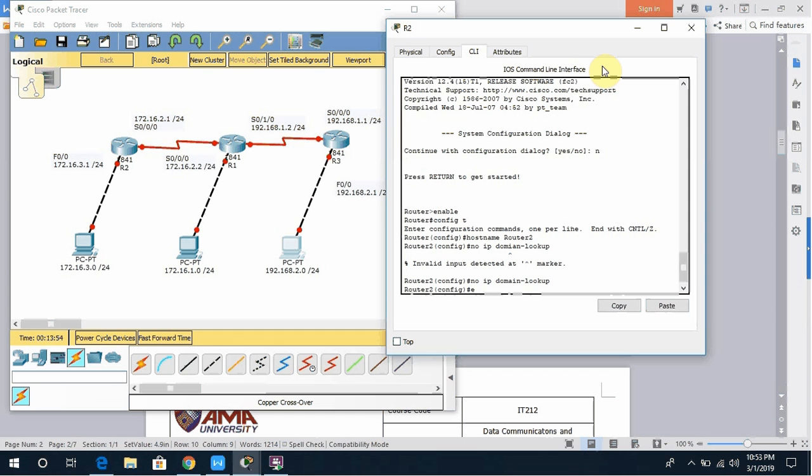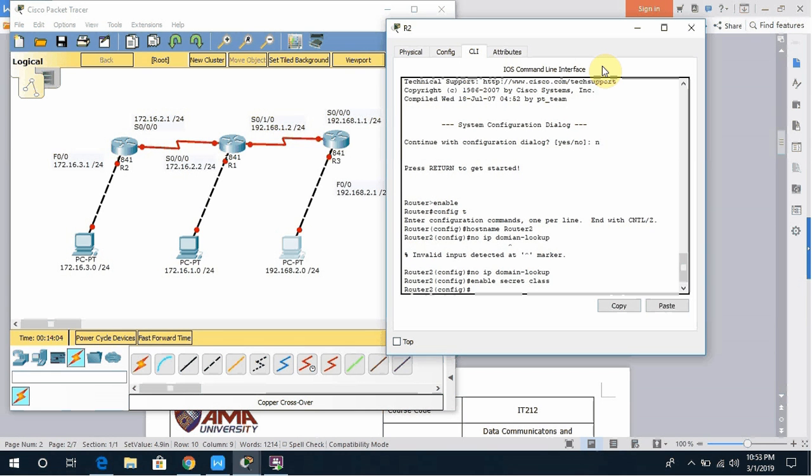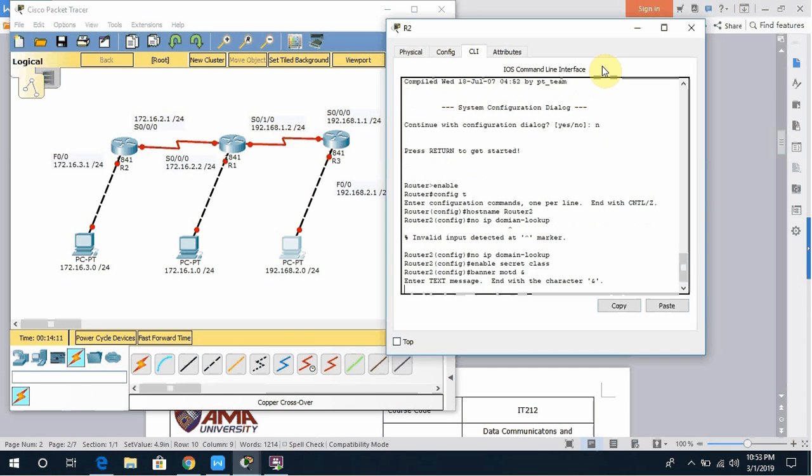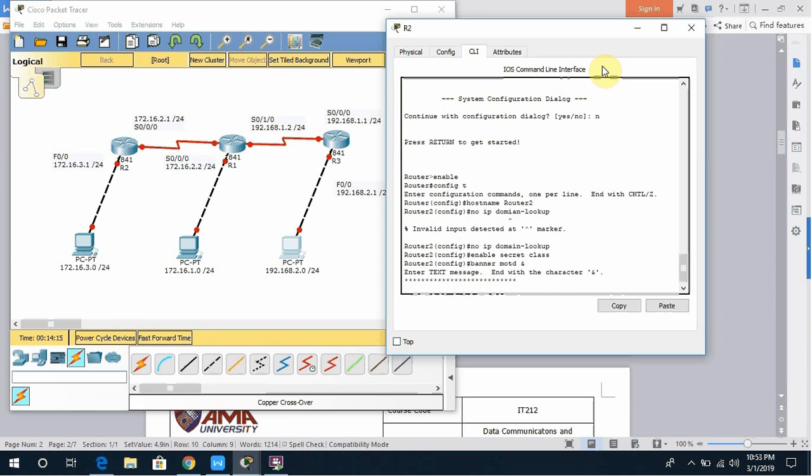Then enable secret class. Then we put the banner motd, with a delimiter 3, authorized access only, 3.